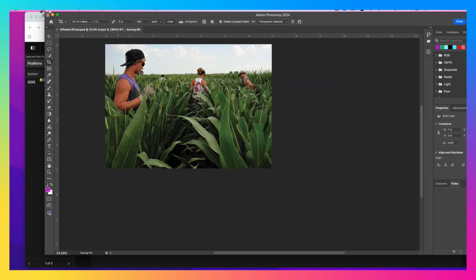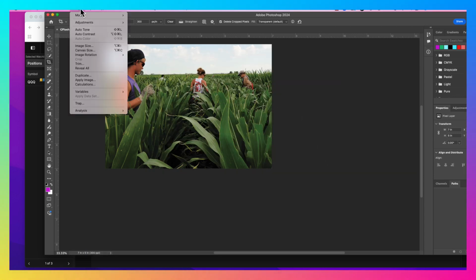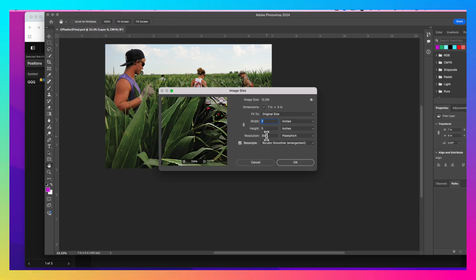And then I go to Image, Size, and it's 5 by 7 by 300. So this project's all done. I'll go on to the next image. This is the way you have to do it to get it to work.